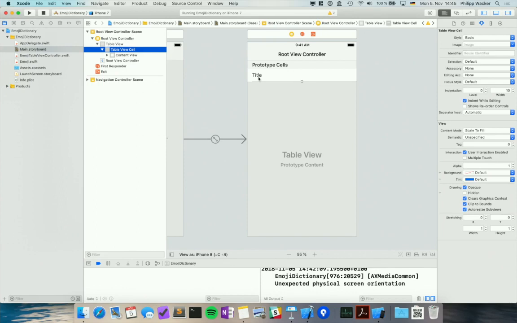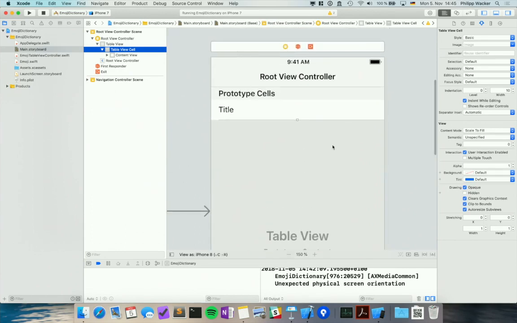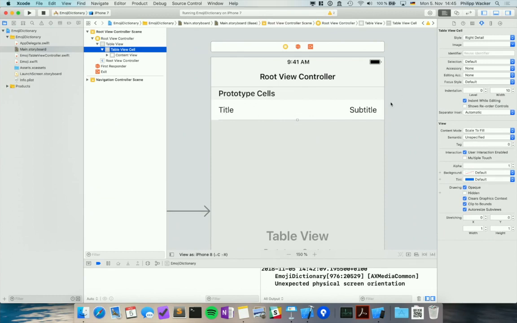And if you are in the basic style, the title is showing, and if you would have an image, it would be to the left of the title. Let me just zoom a little bit closer. So if I change now the style to the subtitle, then you would have the title at the top, subtitle underneath, and again, if there was an image attached to the cell, it would be here on the left. The left detail has the title and subtitle side by side, and the right detail has basically title to the left, subtitle way to the right.